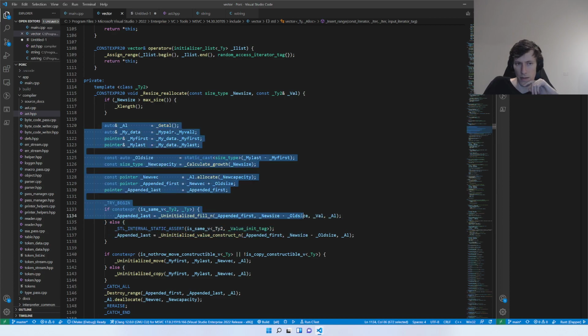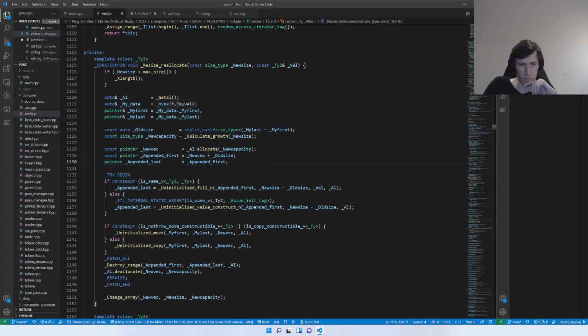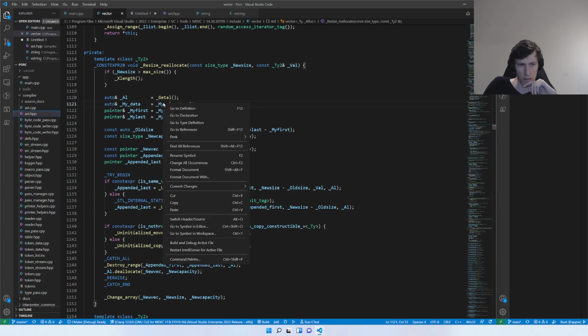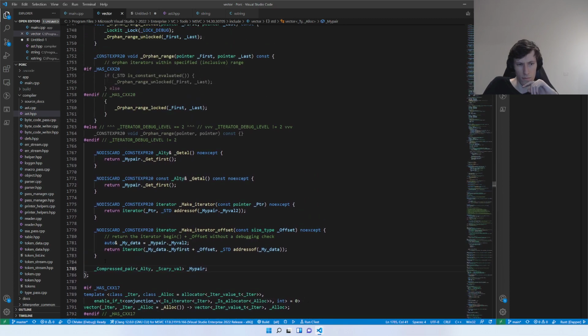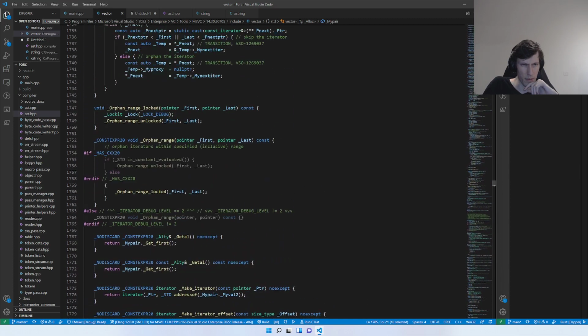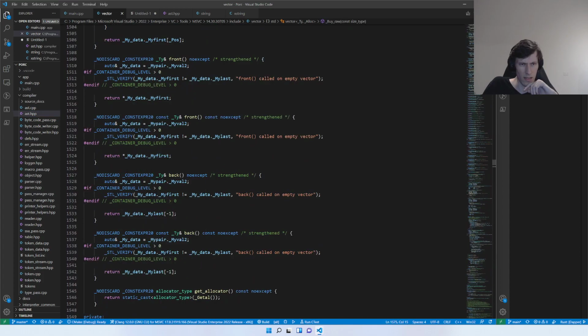Oh, here we go. No, that's resize. My data. Where the heck is my data? My pair. Here we go. This kind of looks like it, maybe. Maybe I scrolled too far, but that also doesn't really look like it. Anyway, it doesn't really matter.